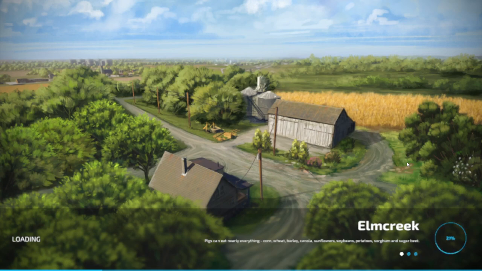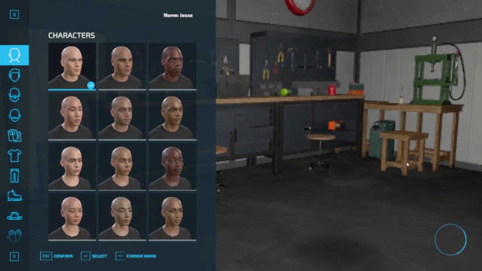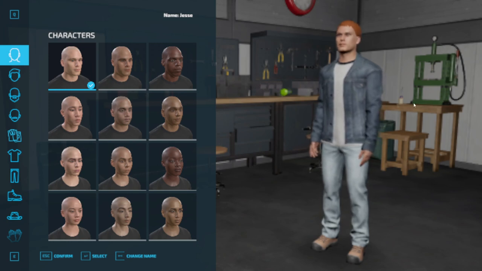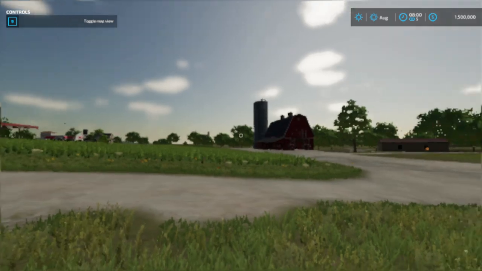I installed an 8N mod from the mod hub, from Farming Simulator's website, but that's not the point. I go in, and for some reason my character model is this now, I don't know why. You may not even be able to hear me because of lag.